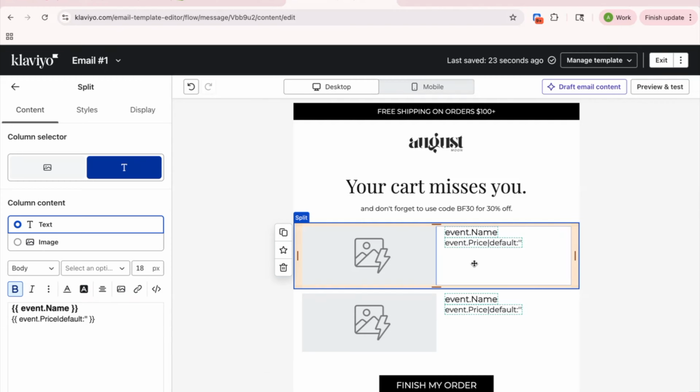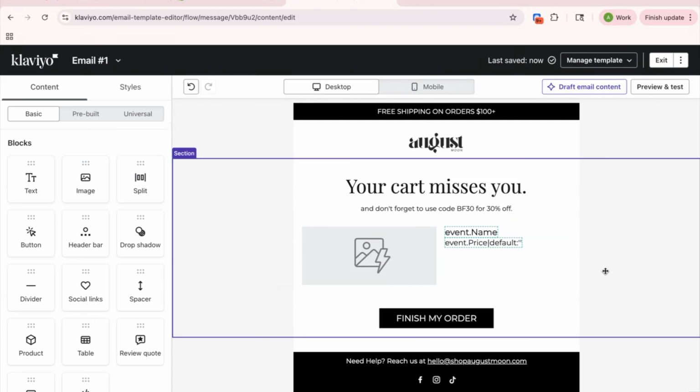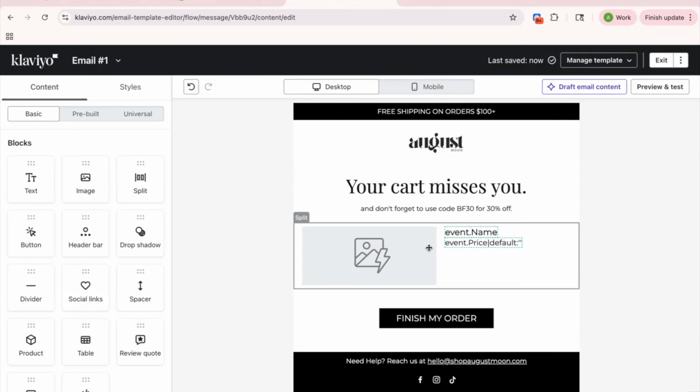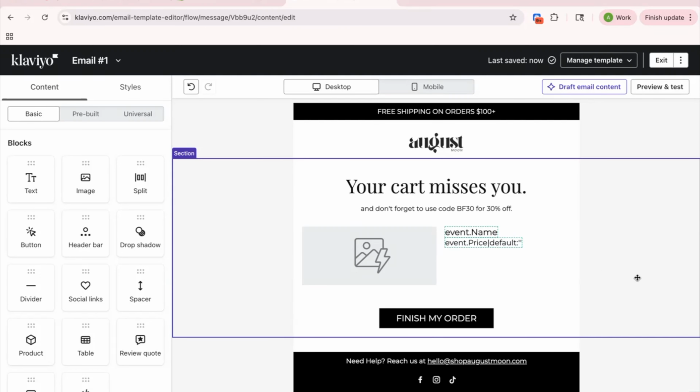And again, like the other one, because I already have this set up for my client, I'm just going to delete this split. And when you are done, you should only have one split here. And this is again for your abandoned cart. And that's that. Those are the two ways you set up dynamic content for your abandoned checkout flow versus your abandoned cart flow.